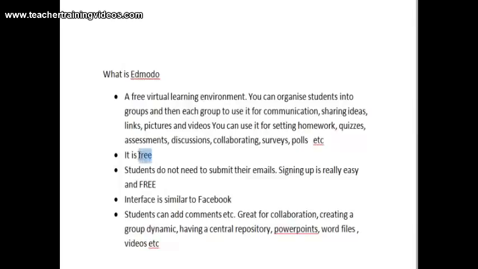It's really important. And another important thing is that students do not need to have an email address to create an account. They can literally just put in their name and then sign into a particular group. When you, as the teacher, create a group or a class, you're given a code. You then share that code with all the students, and then they can access that particular group. So you can have lots and lots of groups on Edmodo.